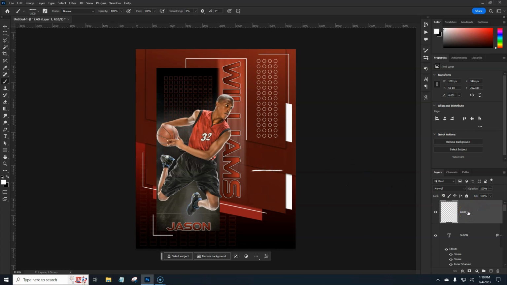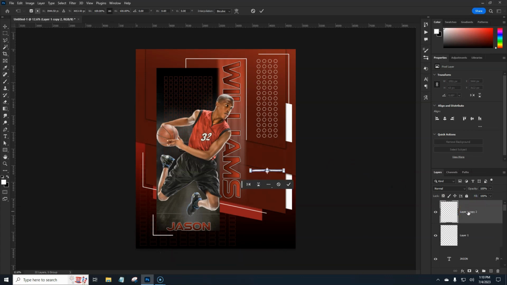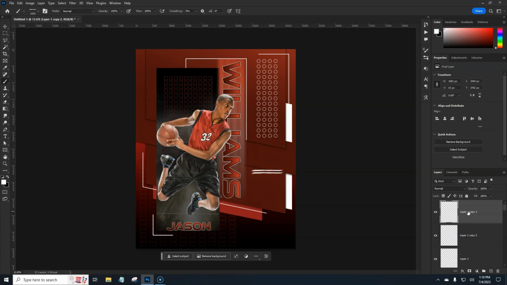Okay, now I'm just going to make a copy, Control J, Control T, hold down Shift, enter, that looks fine, and then we'll Control Shift Alt T, Control Shift Alt T, about this many times like so. So we have 13 copies of that. Let's just merge all of these together.